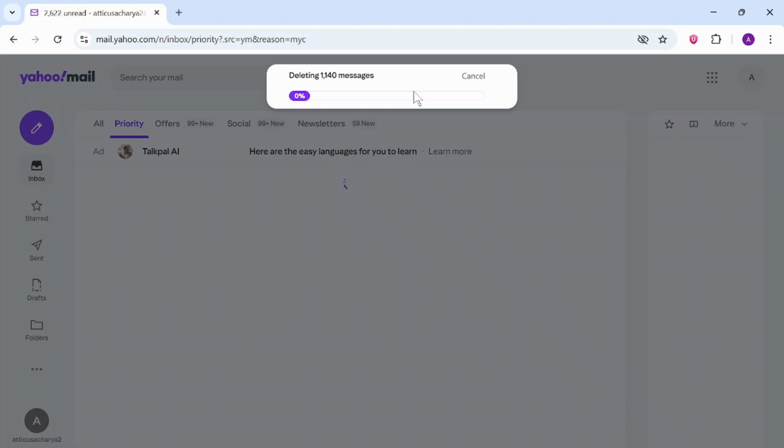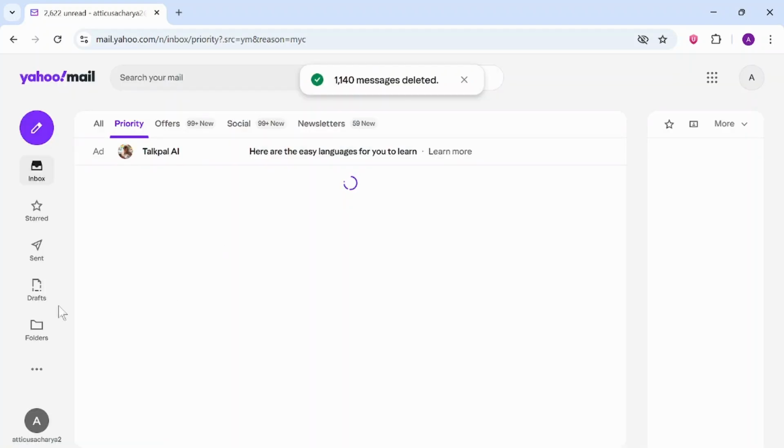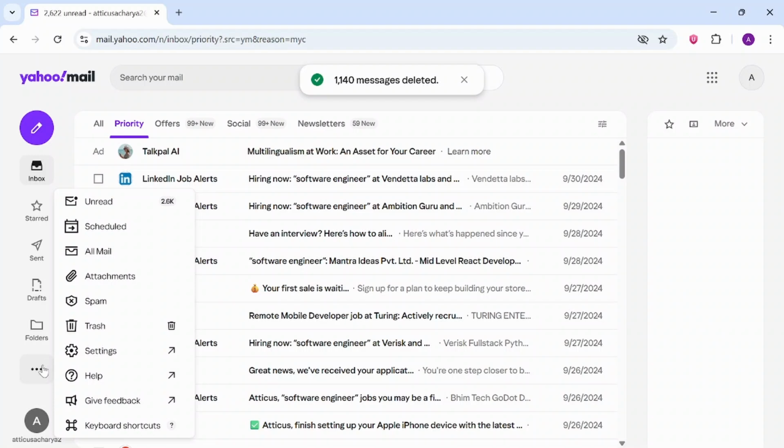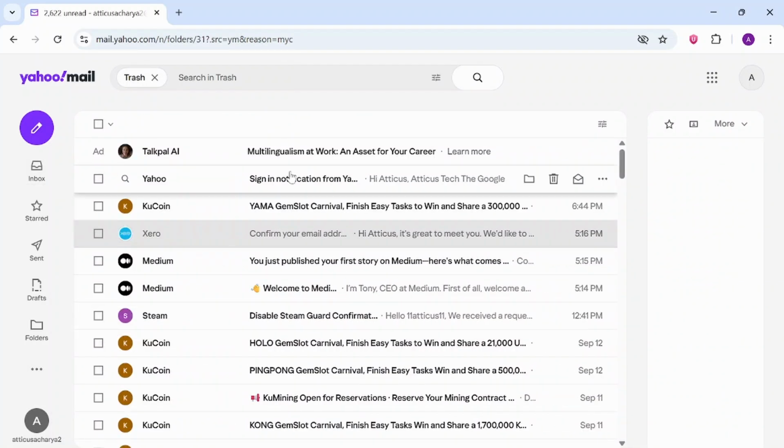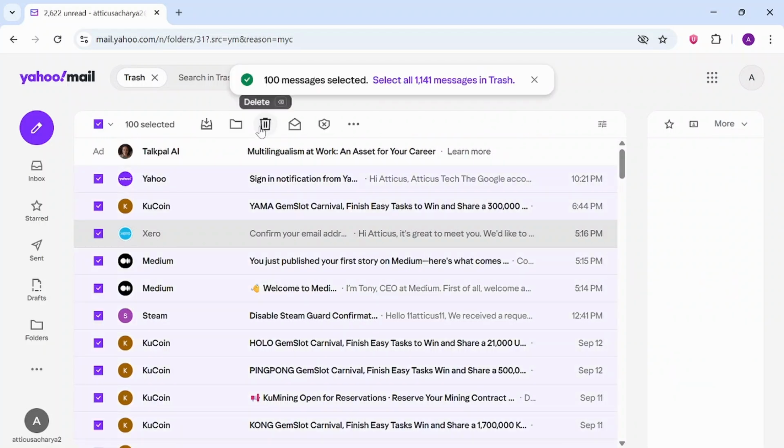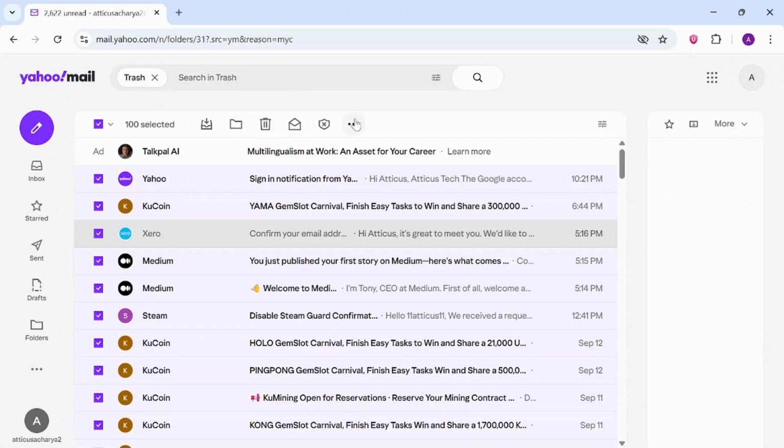Now, this will take a lot of time, so I'm not going to show you the full process. But after you've deleted all of those messages, tap on the three dots right here, then go to trash. And after you're on your trash, you can select everything from here and then delete everything forever. This is basically completely deleting your trash. You can basically delete it and you're good to go.